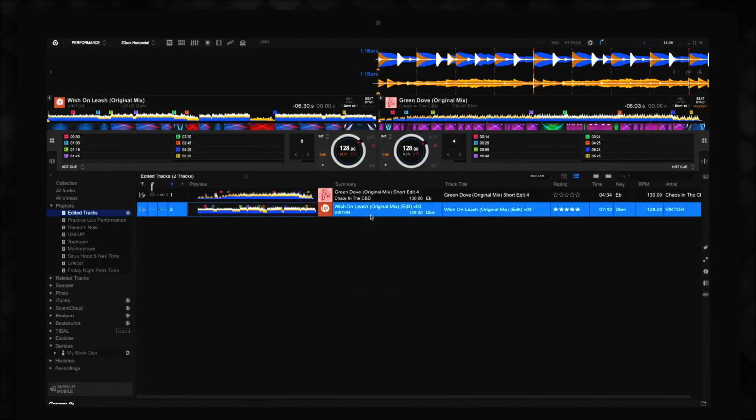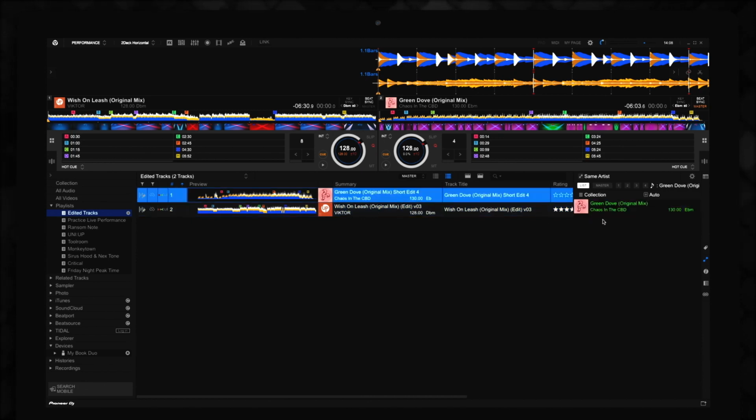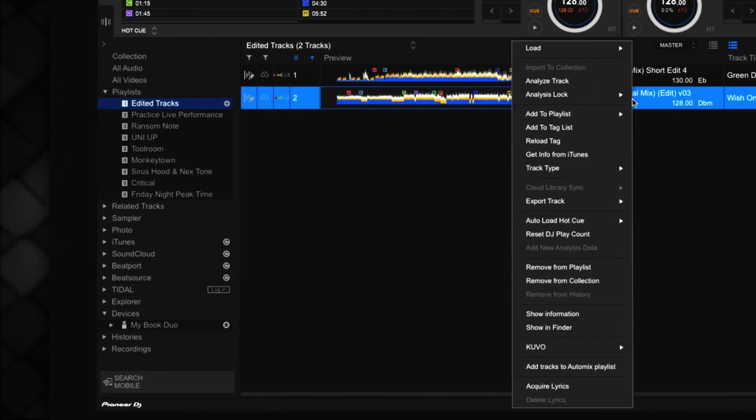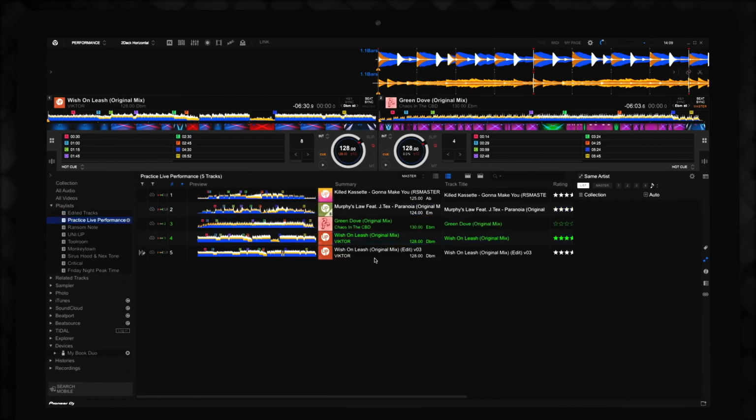This symbol here indicates that a track has been created in edit mode. If you have matching set in your related track settings, you can see the original track by using the Related Tracks tab on the right-hand side of Rekordbox. You can now load your new edited track onto your decks and use it in your DJ performances. You can also use Rekordbox export mode to save the track to a USB storage device.